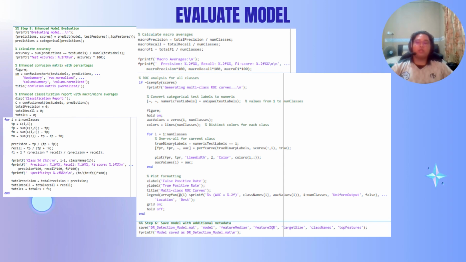Next, we do the ROC analysis. It shows the ROC curve trade-off between true positive rate, sensitivity, and vice versa, false positive rate, 1 minus specificity. An AUC value of 0.9 means excellent, 0.8 is good, and 0.7 is acceptable for medical diagnosis.